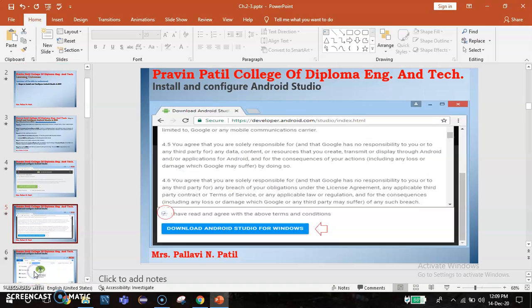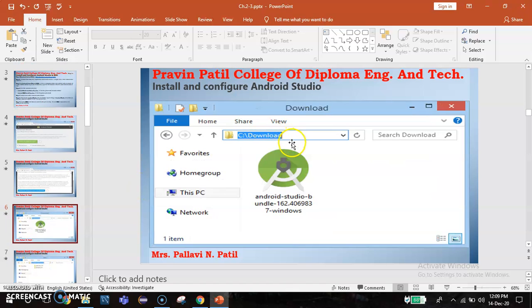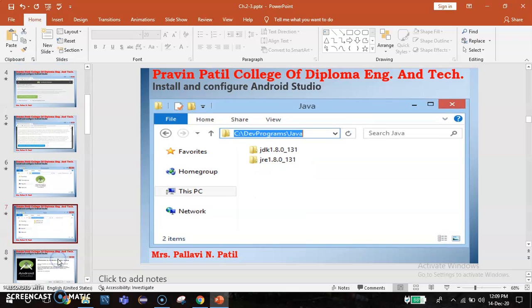Next, if you are installing Android Studio on Mac or Linux, you can download the latest version from the Android Studio Mac download and Android Studio Linux download. Check the instructions provided along with the downloaded files. So let's launch. Next, store the downloaded file, that is Android Studio, in the C drive, like C development program files.